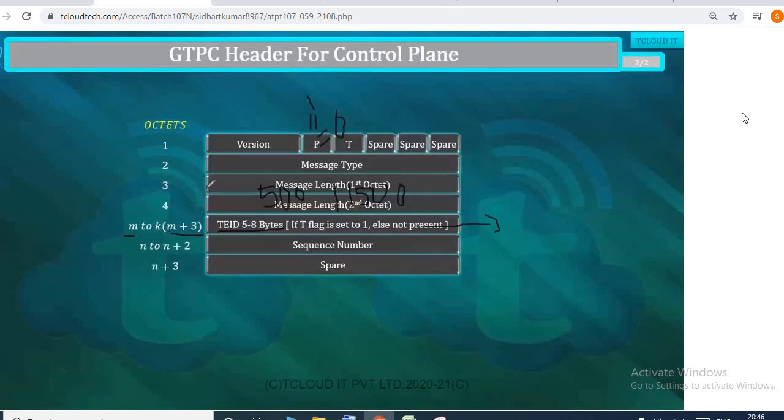Okay. So these are the actual parameters that we have in GTPC protocol so far. These are the actual parameters that we possess in the header part, not the information elements. This is only the header, the common part in every GTPC protocol message. So what is the size of this GTPC header?